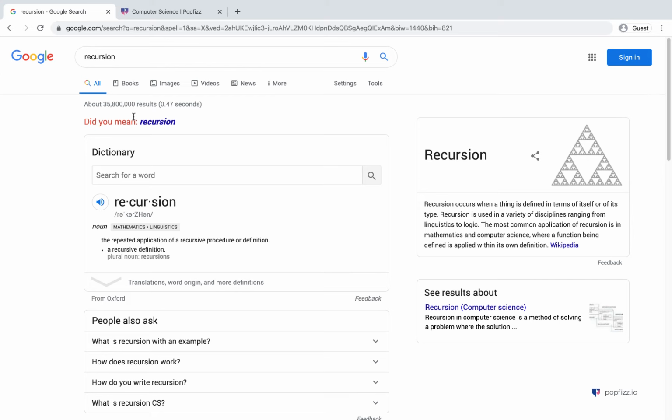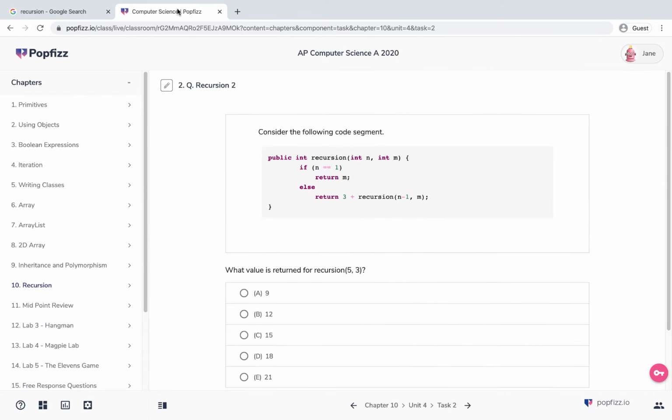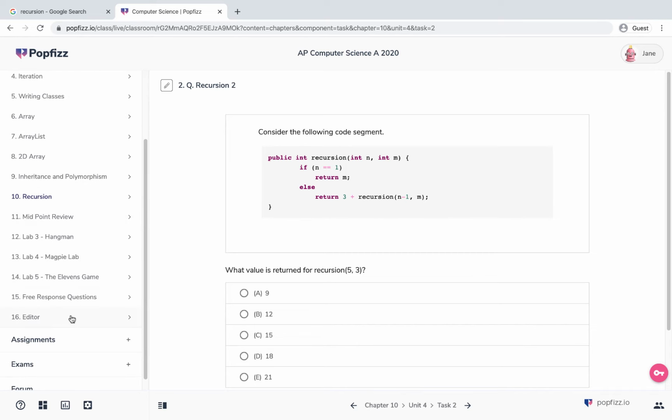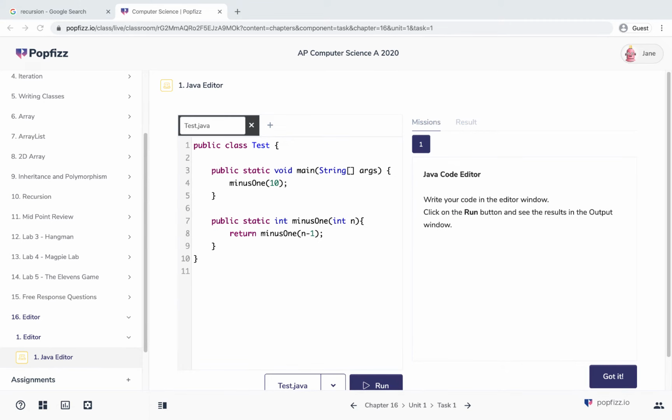Let's now look at a code example. I'll jump to PopFizz to pull up my editor. Those of you who have signed up on PopFizz, you also have access to this editor from the APCSA course. I'll go to the last menu item for my editor. It's already got some code in there. Let's take a look.